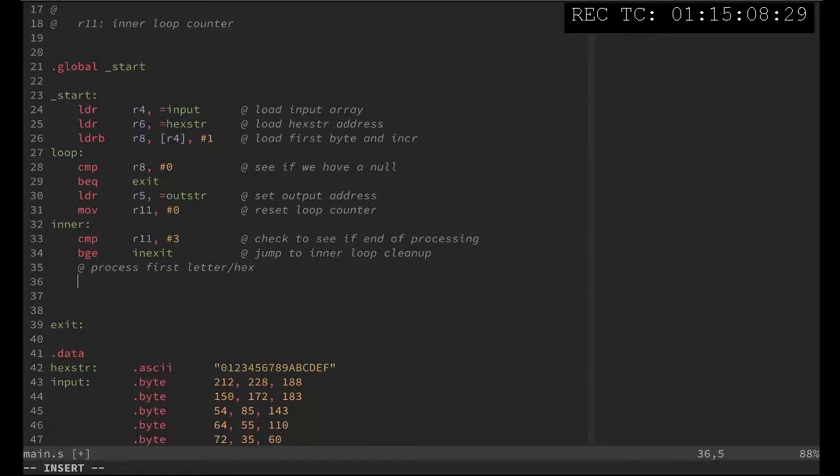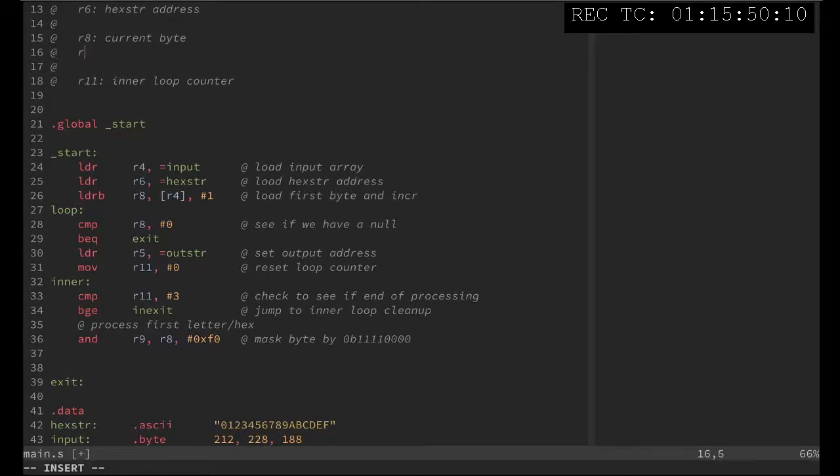And so the first thing that we need to do is mask the bits that we need. We're going to do that with AND, and we're going to store this in another register. So it looks like R9 is open. What we're going to do is take the value that we have read in R8 and mask it against 0xF0. What this is actually doing is masking the byte by this byte value. So R9.